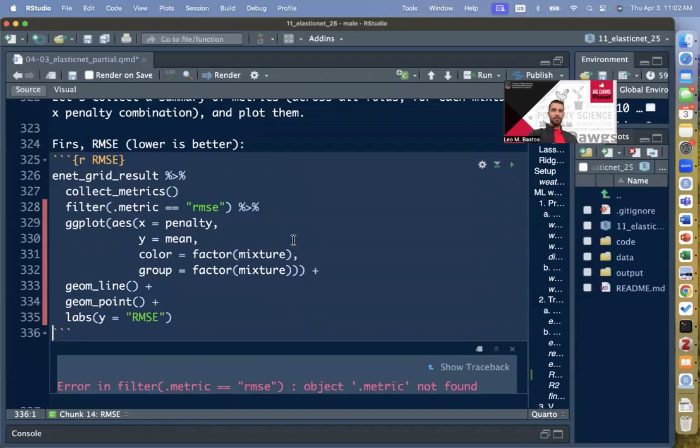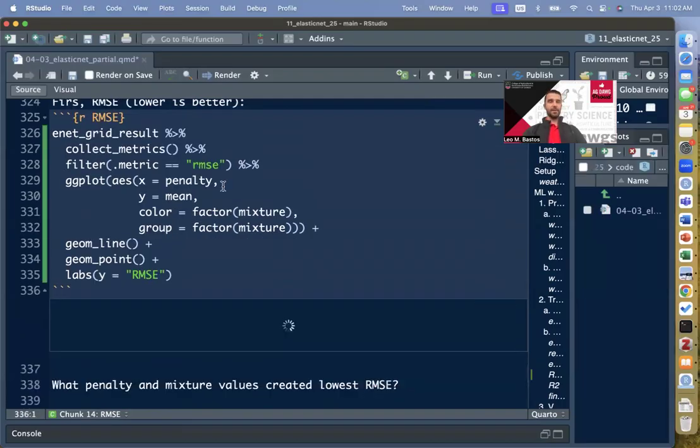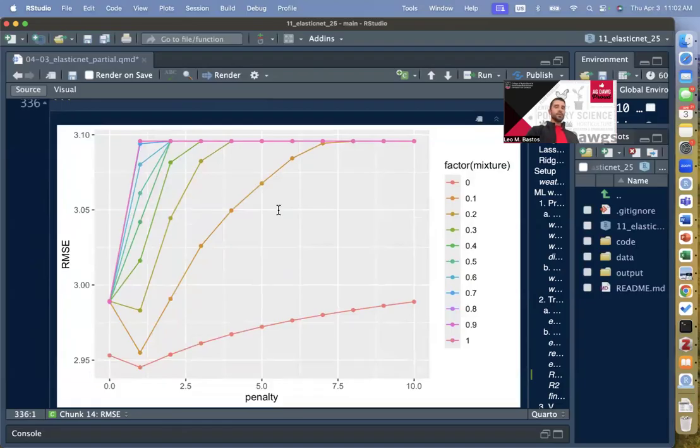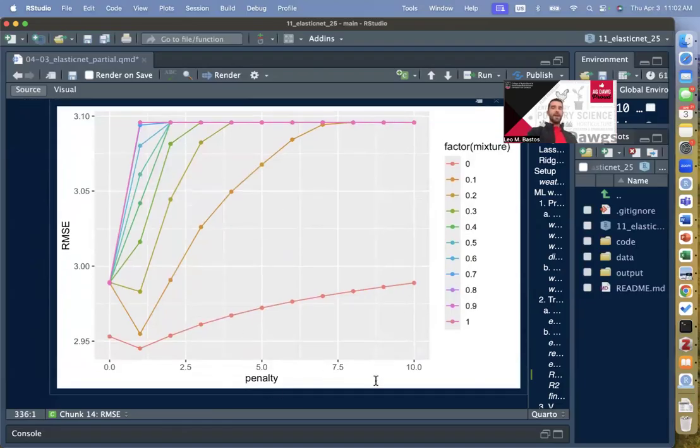Let's just run that so you can see. What do I have? I think we need to use a pipe after collect_metrics. Yes, thanks everyone. All right, if we do that, this is what you see. So basically we have penalty on the x-axis. Each line is a different mixture value. And we have RMSE in this case on the y-axis. With RMSE, do we want high or low RMSE? Low, right? This is the error. So we want a low value.